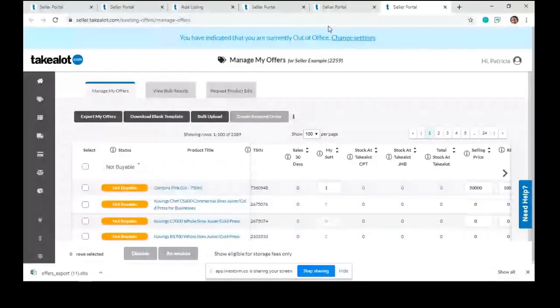Because my account is currently out of office, my offer will not be reverted to buyable. So please ensure that your out of office settings have been removed from the account. But essentially, that is how you would revert your offer to buyable. The product title link will, of course, be an active hyperlink, which then redirects to the product page on the Takealot site.